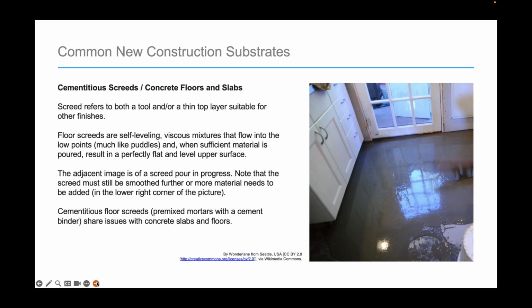The adjacent image is of a screed pour in progress. Note that the screed must still be smoothed further, or more material needs to be added. You can see in the lower right corner where they still have some old concrete there. Cementitious floor screeds, pre-mixed mortars with a cement binder, share issues with concrete slabs and floors.